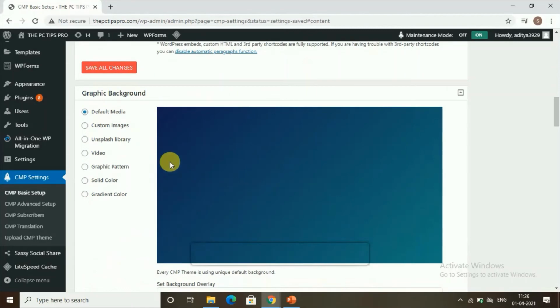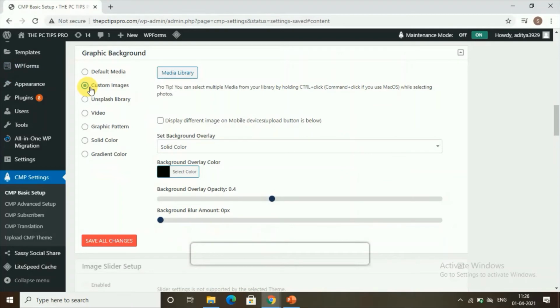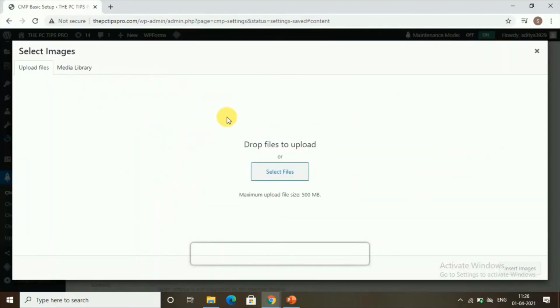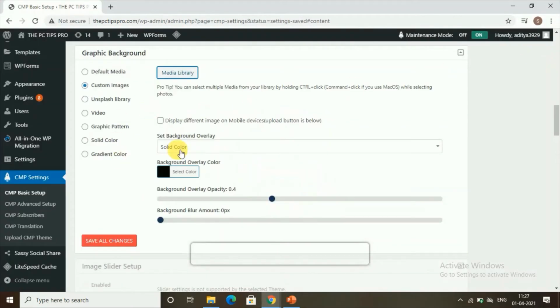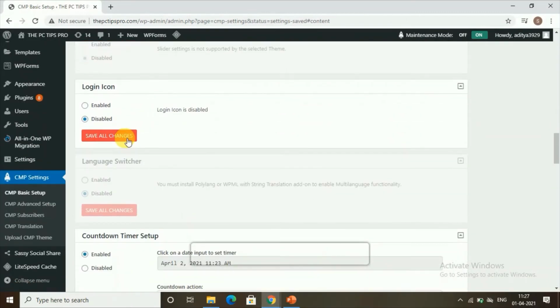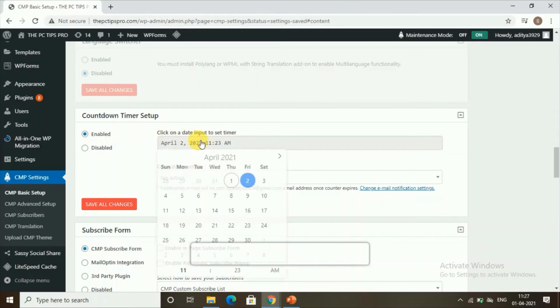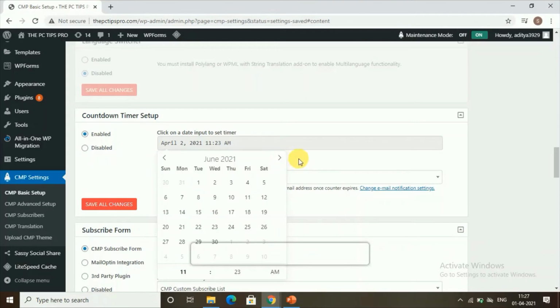Next we can see how you can change your background. It is the default media, so you can change it by clicking on custom images. Click on Media Library. You can upload your media over here in order to change the background, and you can change the color as well, and click on Save Changes. Then you can see the countdown timer setup. You need to give a date input to set the timer. You can give the time until when the page will be under maintenance, so that the countdown will be shown in the timer.